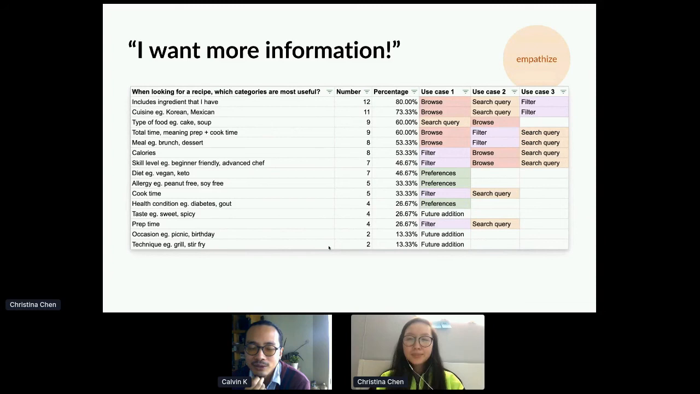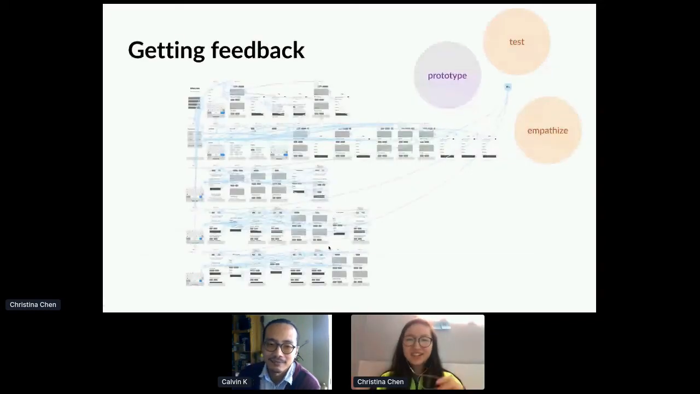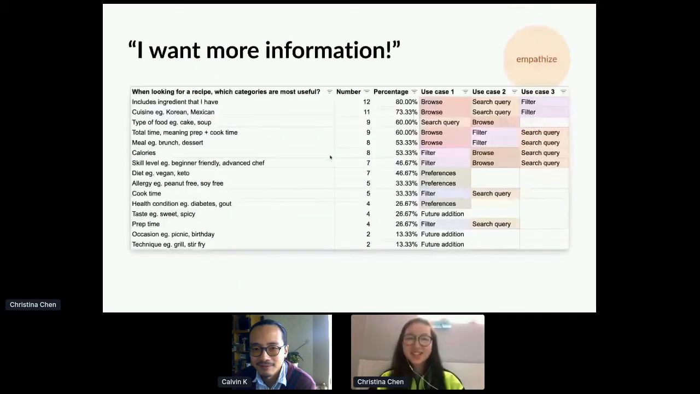Would you say that you did a slight pivot and you did another round of wireframe and testing? Yeah, for sure. These wireframes, I barely kept for my final fidelity designing. So definitely a lot of things changed that I wasn't expecting to change, but it was really useful.